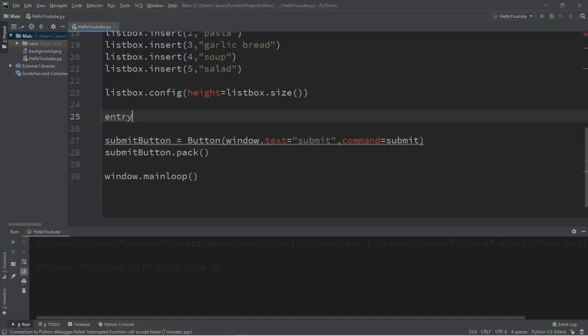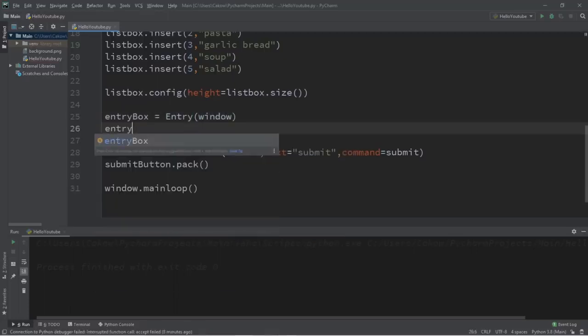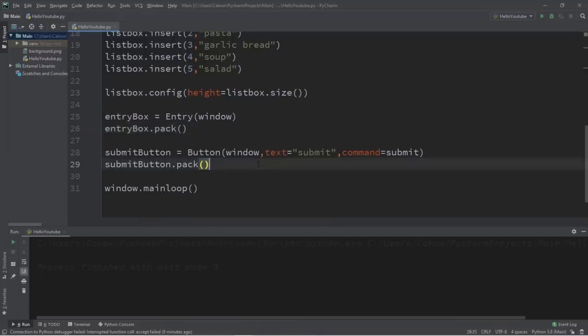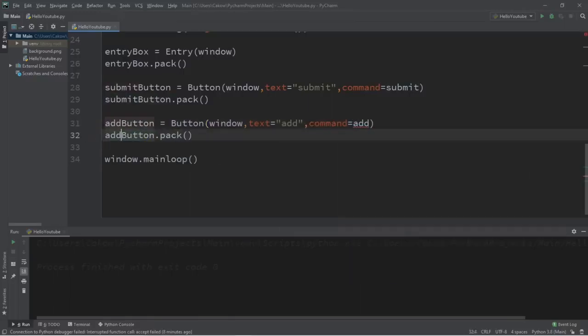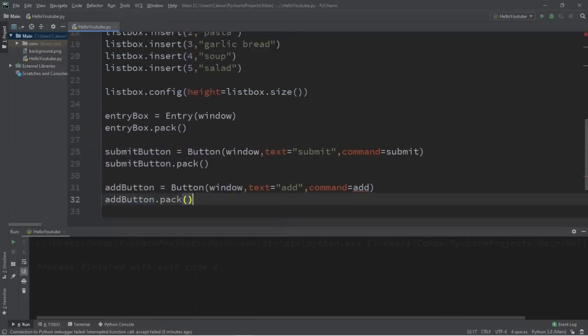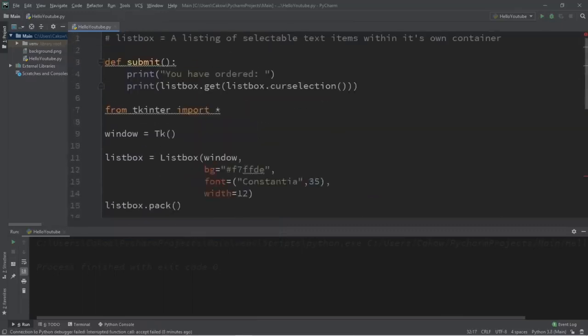So let's call this entry box where somebody can type in something to add to the menu. So entry box equals entry, and we're adding this to our window, and then entry box dot pack. Then we're going to create a button called add, and I'm just going to copy everything from the submit button, and we'll change submit to add. We're going to add an item to the menu. So we'll change the text to add and command add. Add button dot pack. Then we're going to create a function called add, and we'll do that at the top.